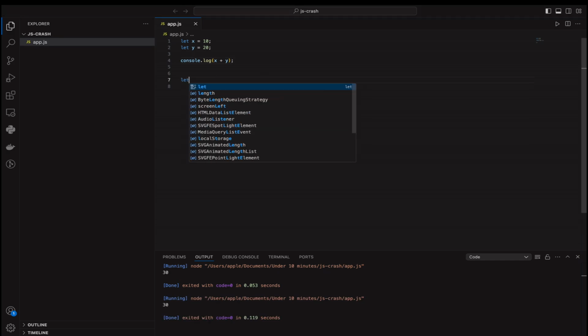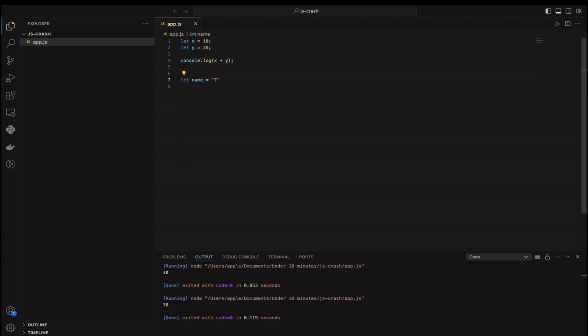JavaScript has several data types. For instance, number, which is used for mathematical calculations, string, which is used for text. They can be defined using single quotes, double quotes, or backticks. Boolean, which represents either true or false. Object, which is used to store collections of data, and more. Here's how we declare them.